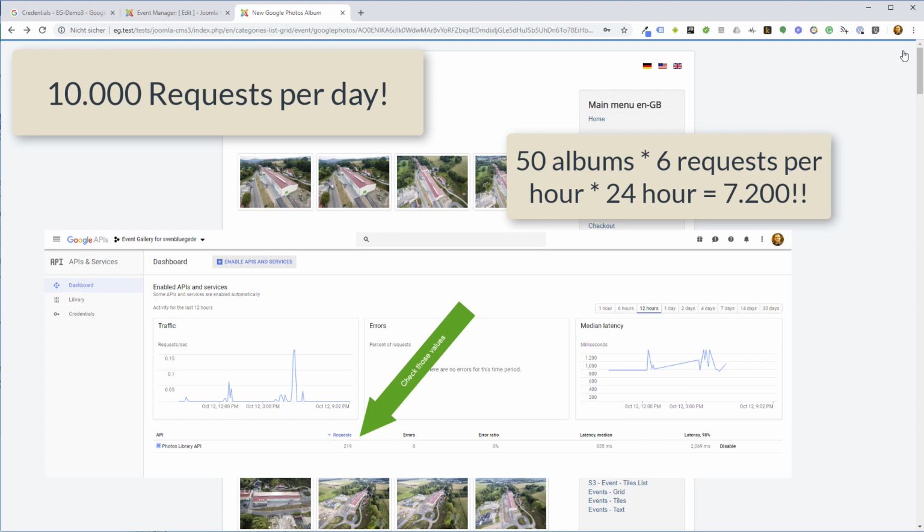The second thing is that caching got really hard. With the old implementation, I was able to cache for 24 hours or even longer. With the new one, the maximum caching time is about half an hour to make sure that all the image links are still valid. So expect more requests to the Google API than before.